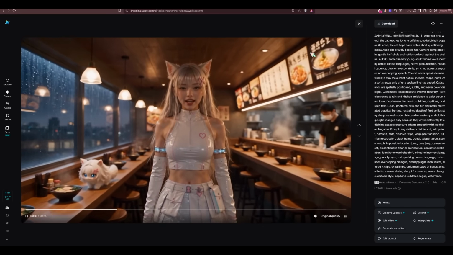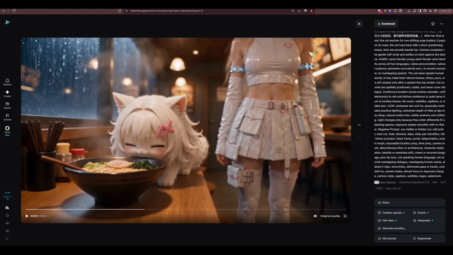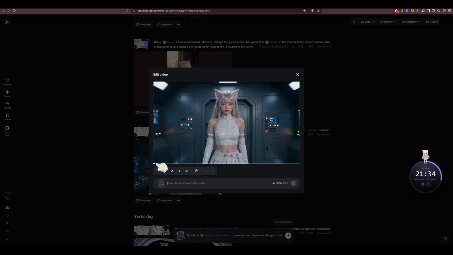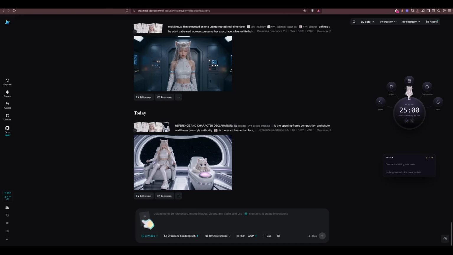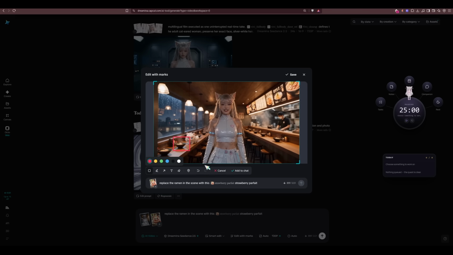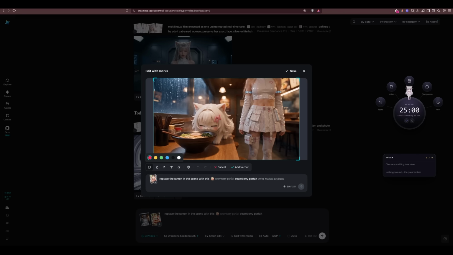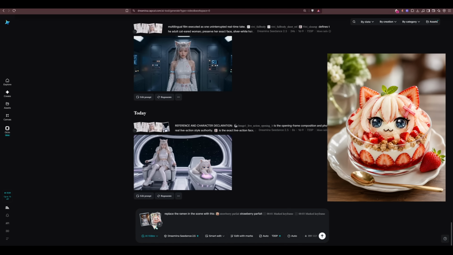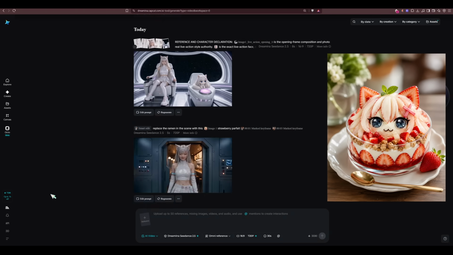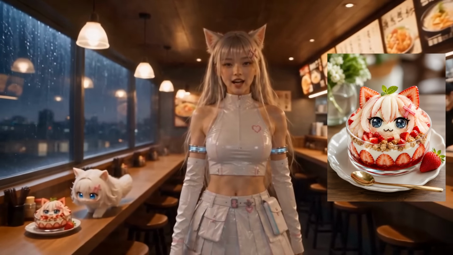The most useful editing test was Dreamina's exclusive intelligent edit mode. You can click edit directly on a video you already generated in Dreamina or upload a different video from your device. For my test, I used an existing restaurant video, selected the part where a bowl of ramen appeared, highlighted only that bowl, and uploaded a reference image of a unique strawberry parfait designed as Little Vivi, my chibi cat character. The main replacement worked perfectly.